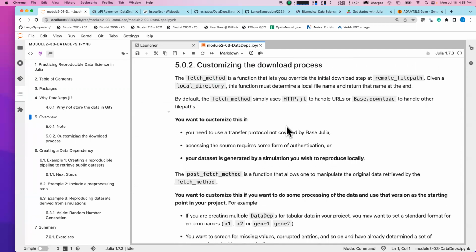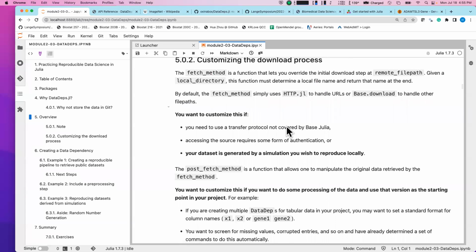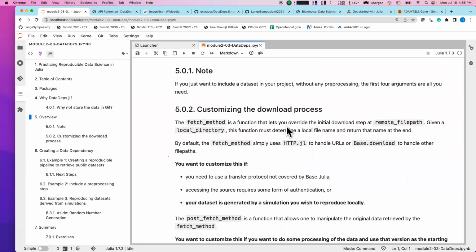Okay. So from here, there are a couple of additional options that you could specify, which is you can go in and actually configure how you fetch your data from the internet. So there's a custom argument where you can pass in a function that basically overrides the default fetch method. By default, when you actually try to use a data dep, the package goes in the background. It tries to determine whether or not that data dependency exists in your computer. If it doesn't, I think it defaults to something like base.download to retrieve that file from the internet or from whatever location you specified.